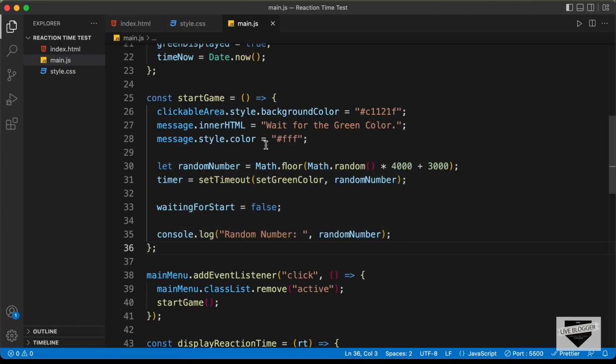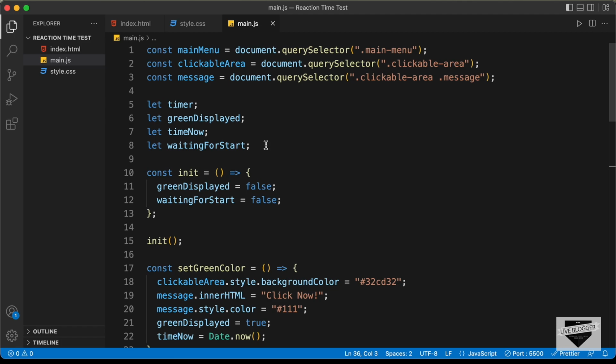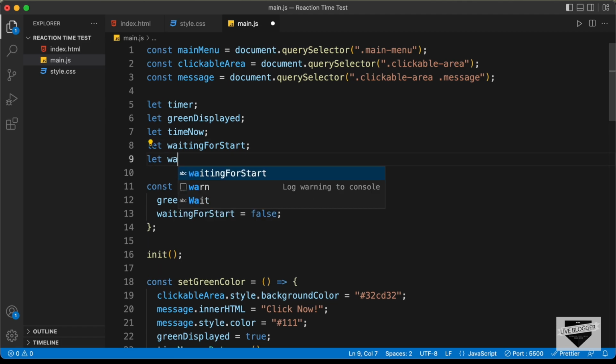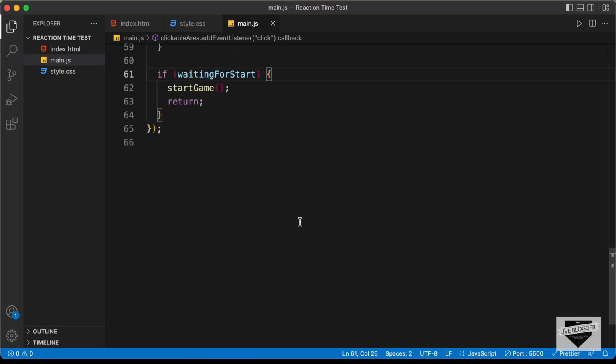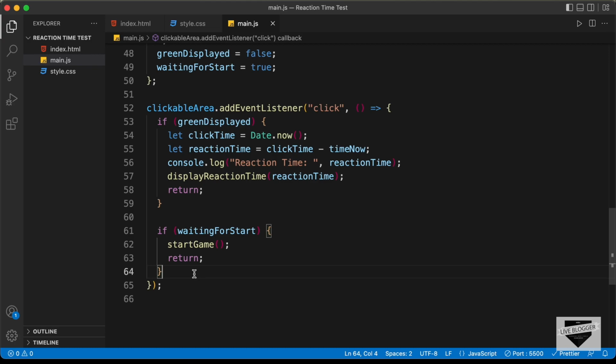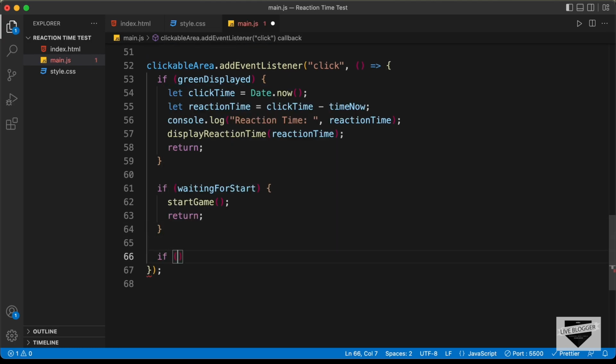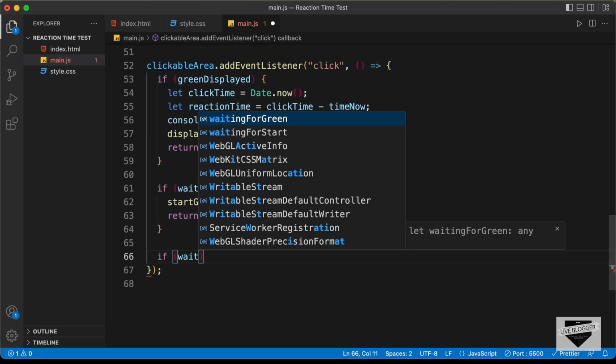Now we need to create a variable for that. So let's create a variable called waitingForGreen, and we'll set the variable to false by default. So let's type waitingForGreen equals false. Now let's scroll down and let's go to the clickable area. And here let's add one more if condition. So let's type if waitingForGreen is true.